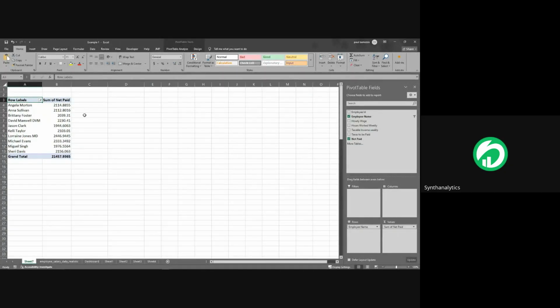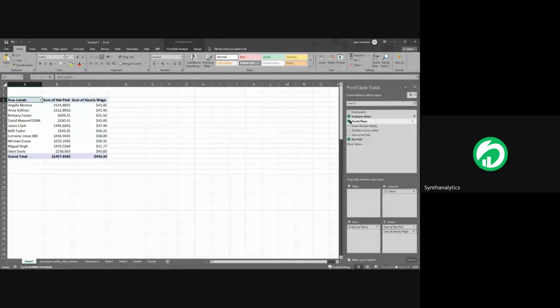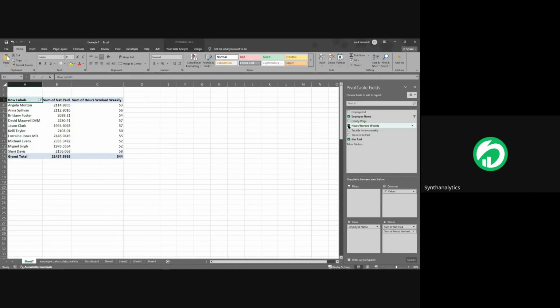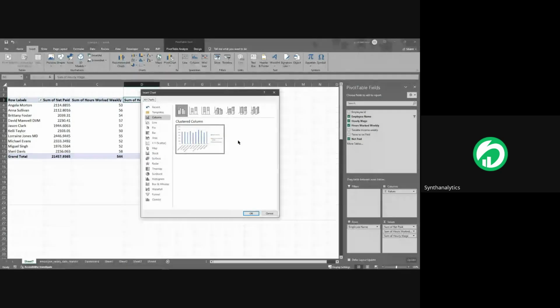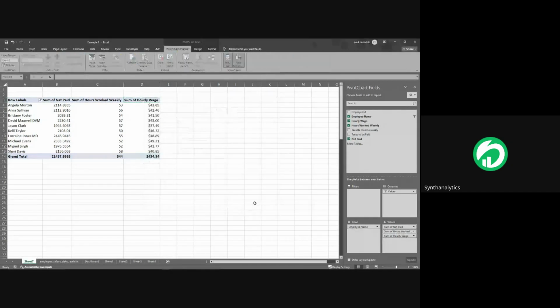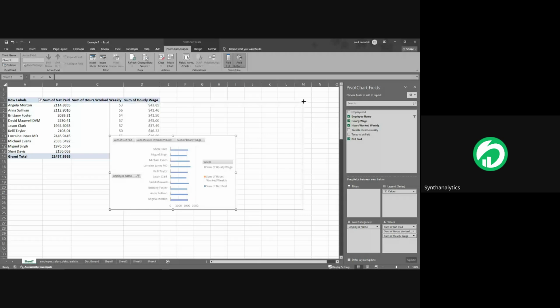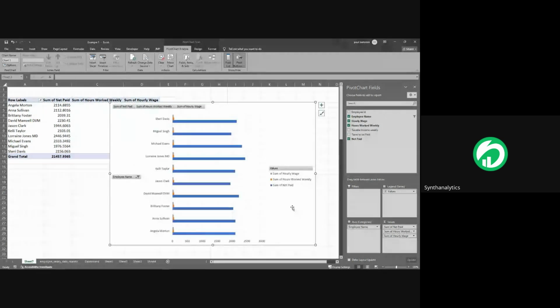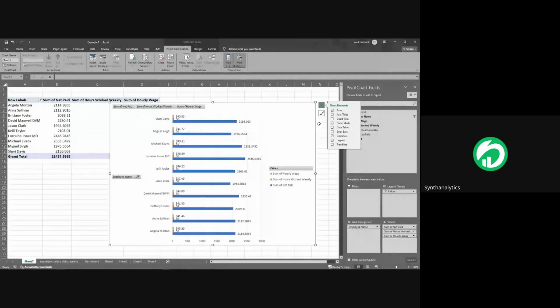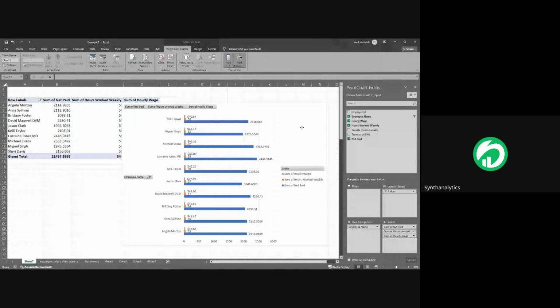Now I want to see the top 10 earners by hours worked weekly. Let's also add hourly wage just for the fun of it. Now we want to create a chart for it. What's the recommended chart? Let's use our bar chart, and let's add data labels. So now you can see our top 10.